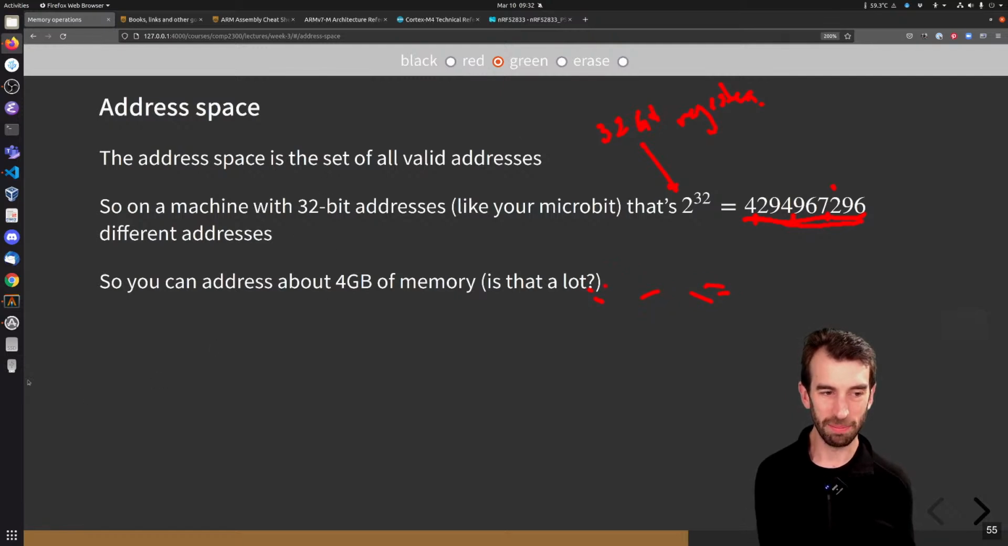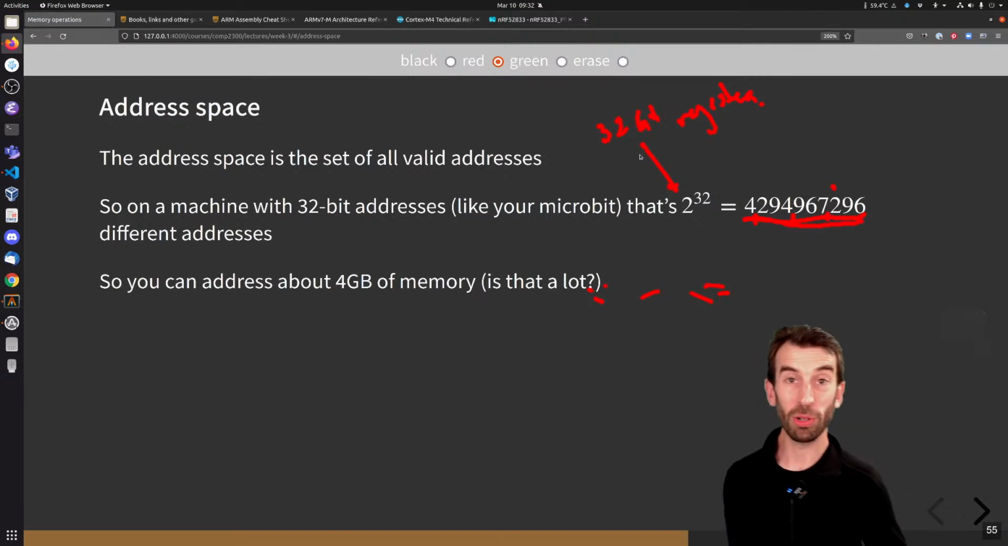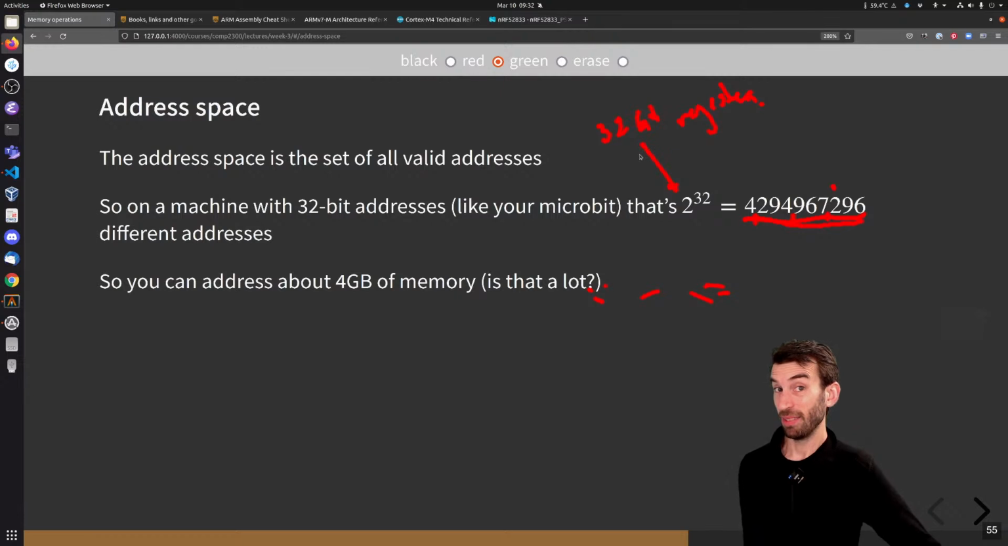Somehow I grabbed whatever that thing is. Oh, it's my microbit. So you can address with 32 bits about 4 gigabytes of memory. Here's a question, is that a lot? I guess it's a lot for some things. If we only need to have a few bytes here and there, that's a lot of memory.